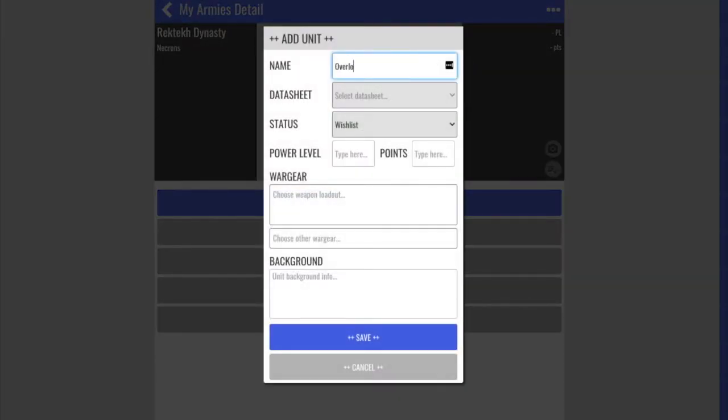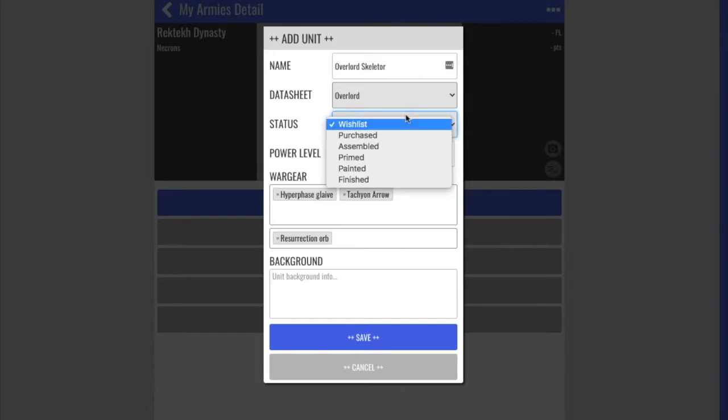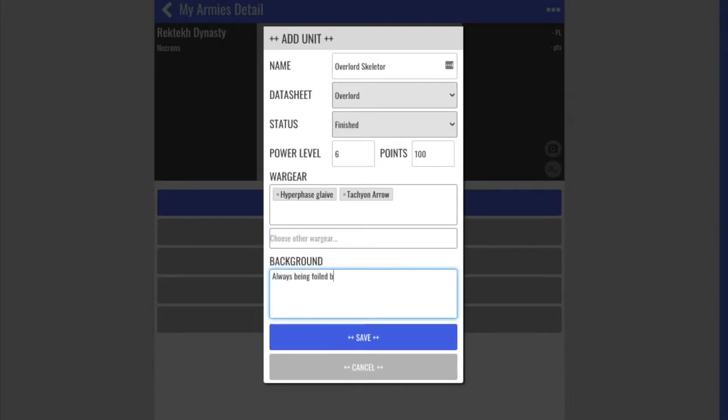Give your unit a name. Skeletor, our overlord here. You select the data sheet. It'll select your war gear and weapons that you've already selected for that data sheet. You can set the status of whether you've bought or purchased this miniature. Also modify the points depending on whatever war gear choices, and you can remove the war gear from here based on the options that you have.